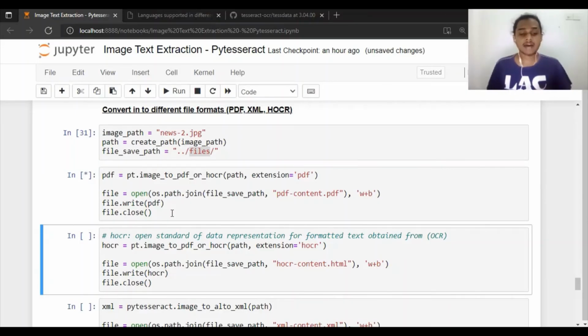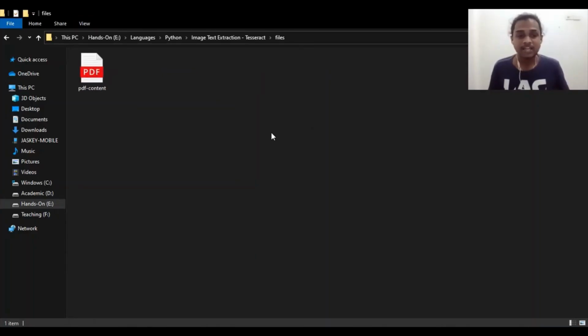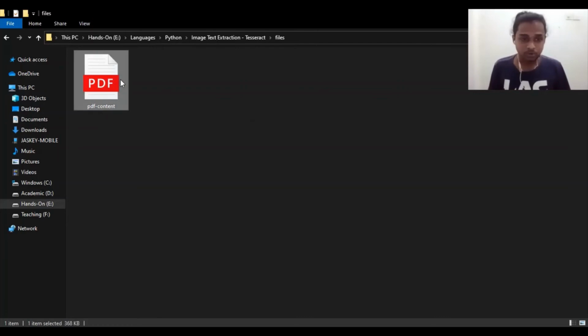Whenever we have successfully completed this cell, let me move into my file section. There we go. You can see that a new file has been created called the PDF content PDF file. So let me open up this PDF file here.